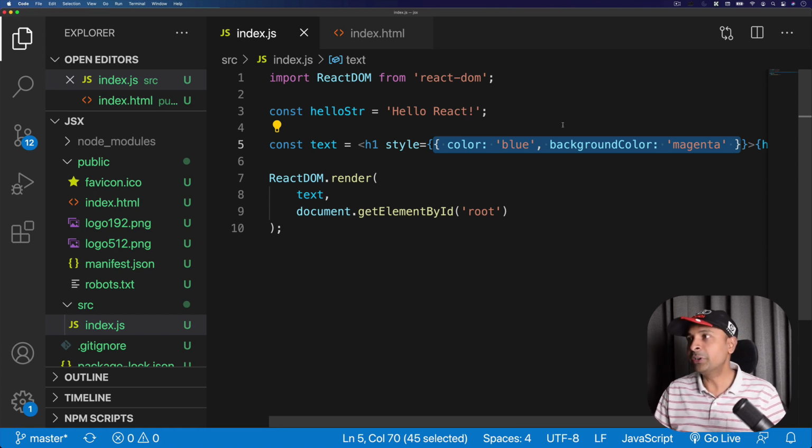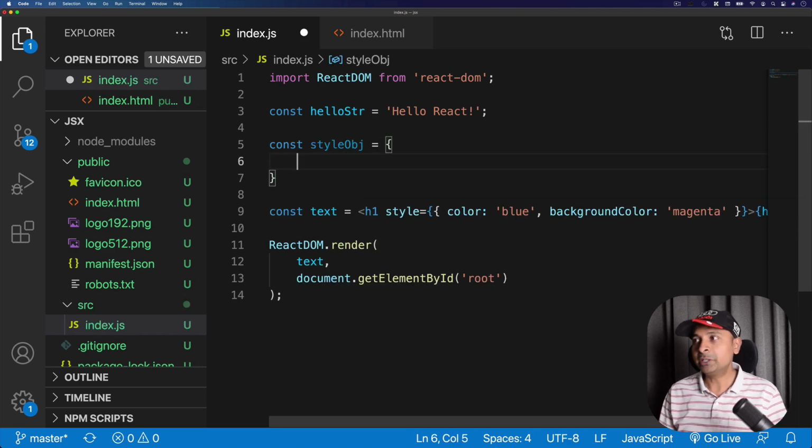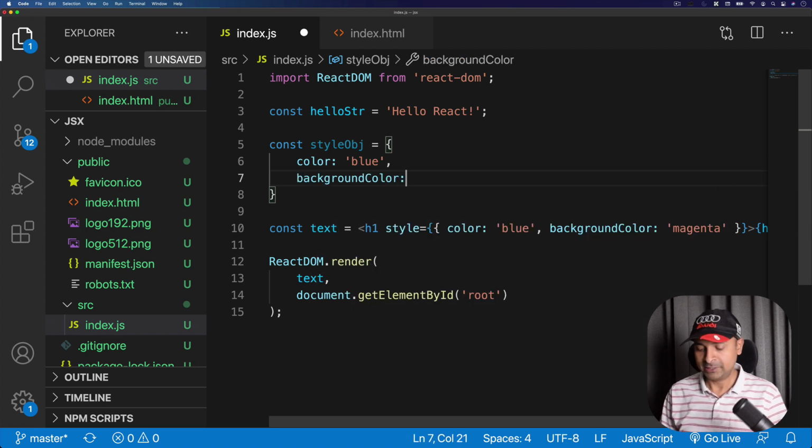So if you want to make it more readable, probably you can create an object, right? Maybe you can create a const called styleObject, okay? Or you can name it whatever you want. I'm just using styleObject here, and I'm going to create a similar object here. Like I can use color, and I can give it a color of blue. So you can keep on adding comma separated name value pairs inside the style object, right? I can use a backgroundColor, and maybe I'll go with magenta again, right? Maybe let's try something else here. Maybe let's use a pink color.